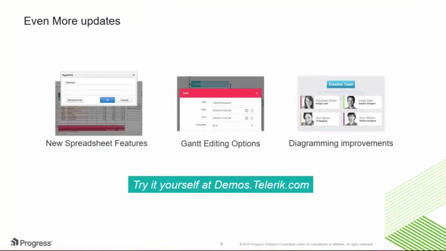There's several more updates in this release, including the new spreadsheet features, Gantt editing options, and some diagramming improvements. The spreadsheet has been improved with the following new features. Hyperlink support has been added for cell content, multi-line editing has been enabled, and the ability to hide and show grid lines. This is useful when printing and exporting your spreadsheets.